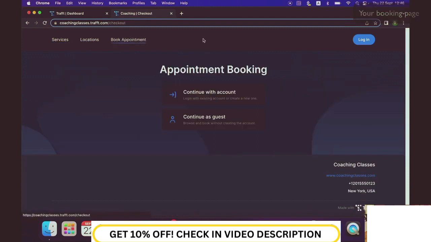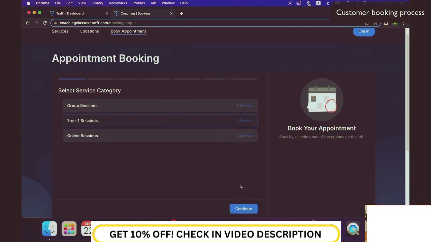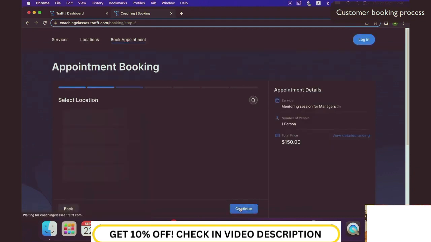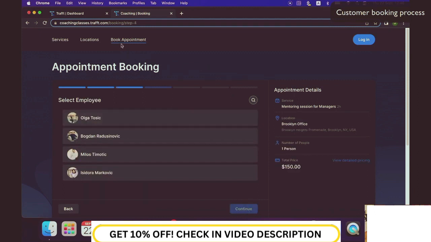I'm going to choose this one, and here you can see that your customers, once they land on your website, can choose two options. If I go on continue as guest, the booking form appears, and we showed this in the previous video. You just go through the booking process and you select all of the details of what you want to book.